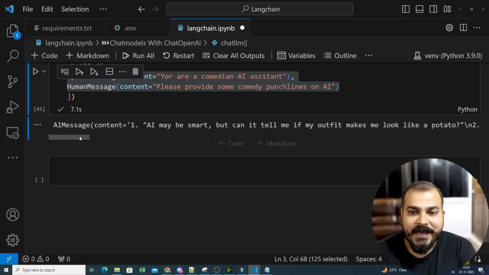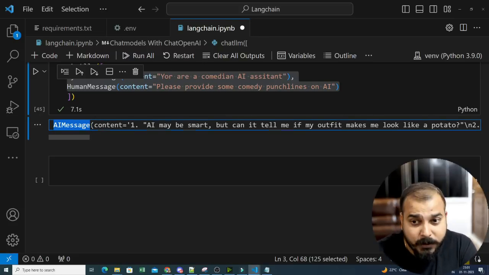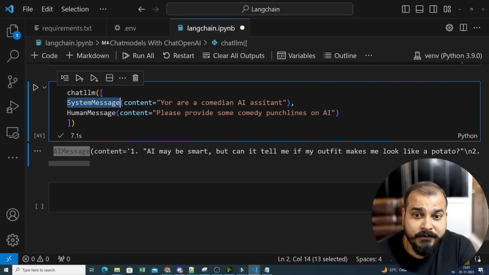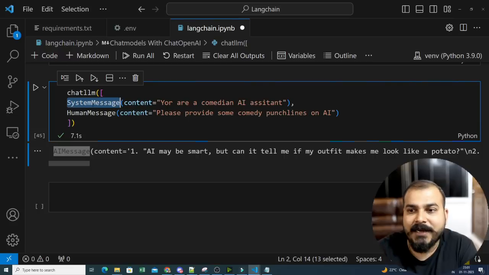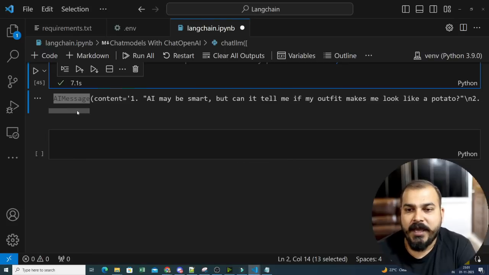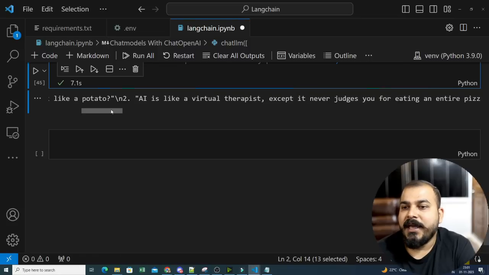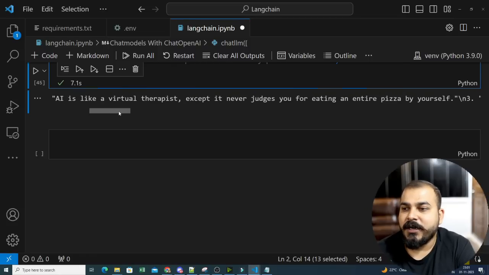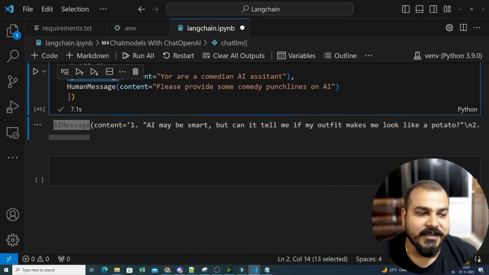So here you can see AI message. See, this is the output. If I'm getting the output, that basically becomes an AI message. So in this schema, the system message is basically telling the chatbot beforehand that you have to act in a certain way. We are instructing the chatbot to act in that way, right? The human message is our input and the AI message is the output. For example: AI may be smart, but it can tell me if your output makes you look like a potato. AI is a virtual therapist, except it never judges you for eating an entire pizza by yourself. So this is the kind of comedy messages you can see, right?